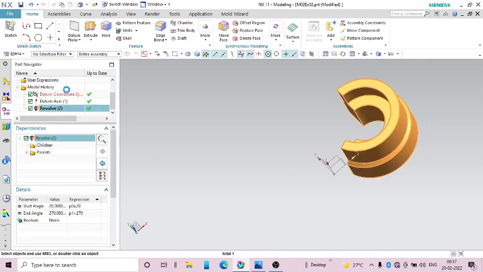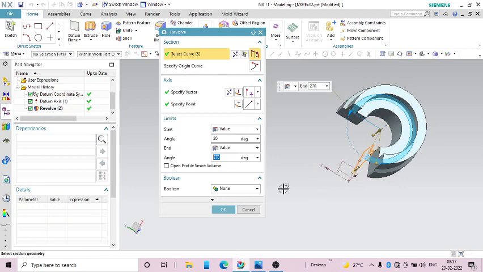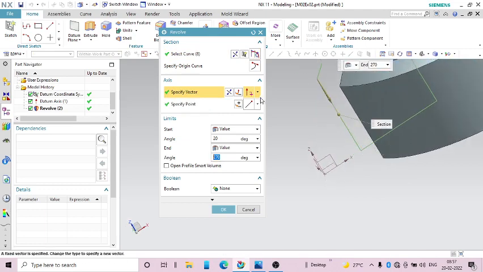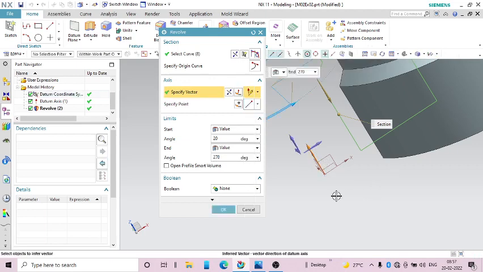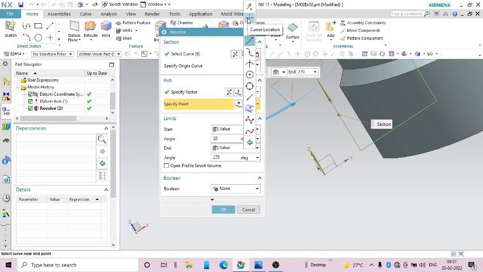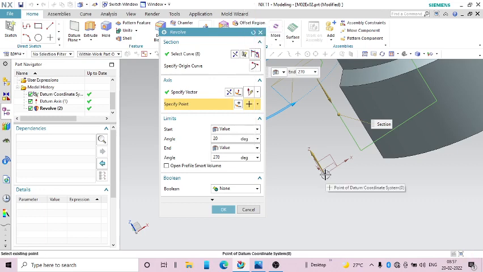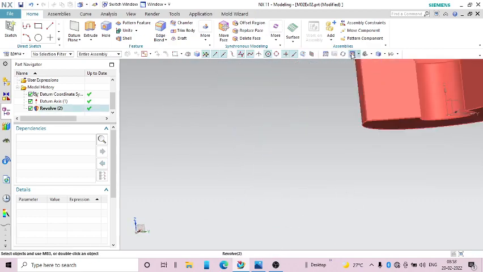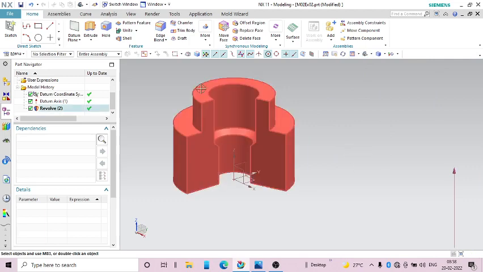So let us say edit parameters. Once again I want to change to the previous location there. Suppose specify vector. So let us say inferred vector here and specify point. So let us say existing point, then okay. So let us click the isometric view. So this is our object.